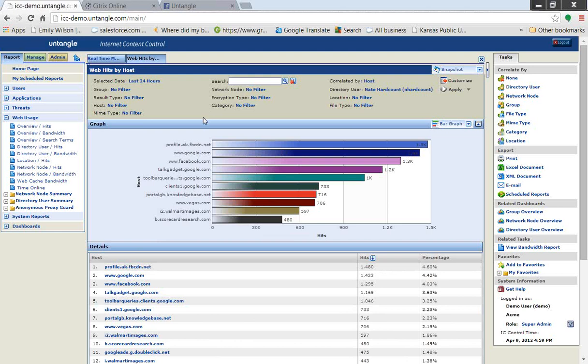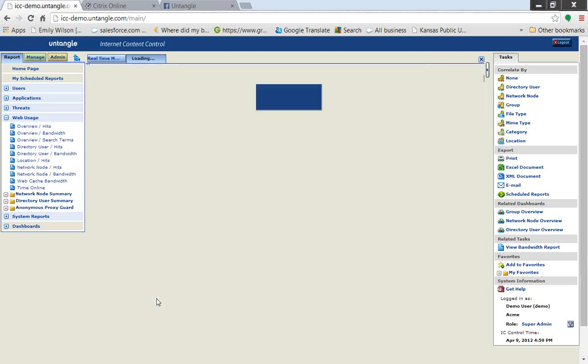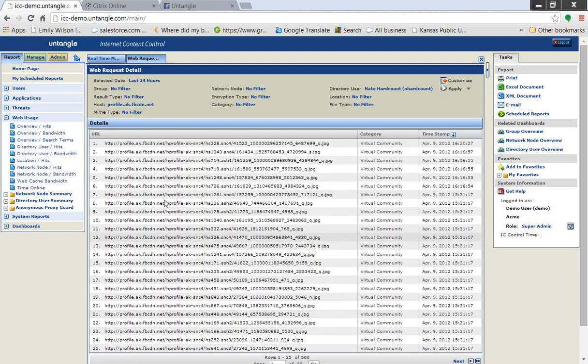So I've correlated this report by host site to see what Nate has done in the last 24 hours. I can see that there's a lot of FBCDN, Facebook stuff. I know from experience that FBCDN is Facebook. He's running around all over the internet, 1,400 hits to Facebook. He's got some Google. And I can even correlate this and look at the URL detail, which helps us get one more step more granular to look at what pages within that host site that user was clicking on. This can be very helpful, again, in HR incidents.